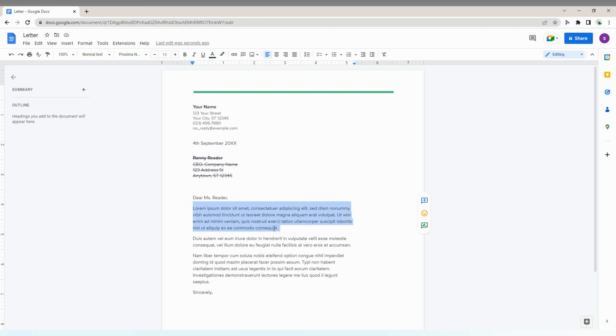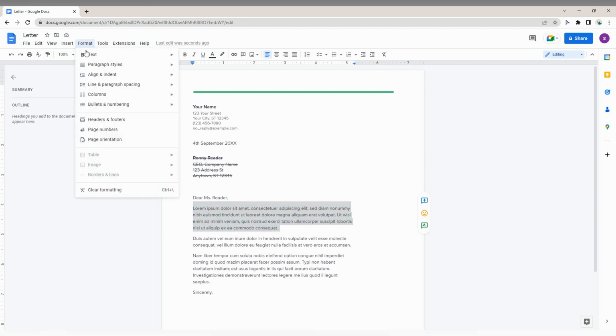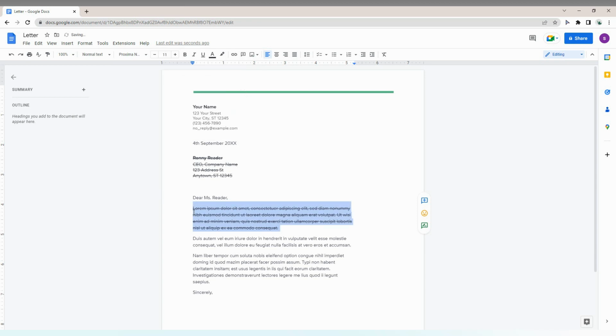to strikethrough. So you just need to click on the Format option here, then click on the Text option here, then you can see a Strikethrough option here. You can also use the keyboard shortcut Alt plus Shift plus 5. You just click here, and you can see everything here has been struck through.